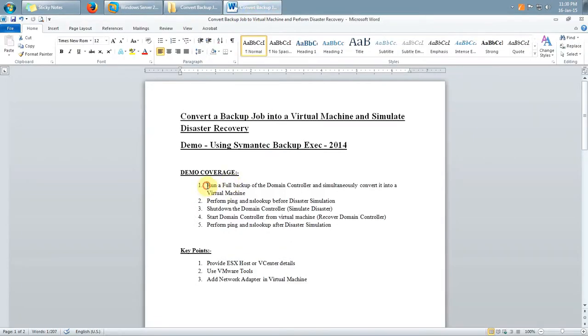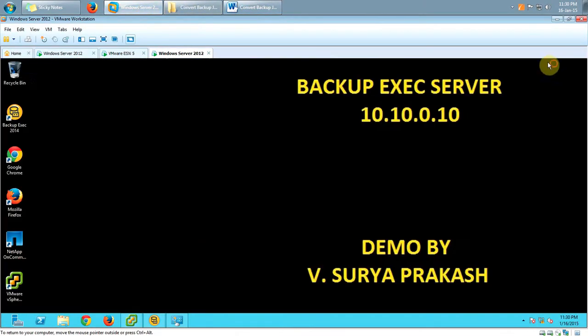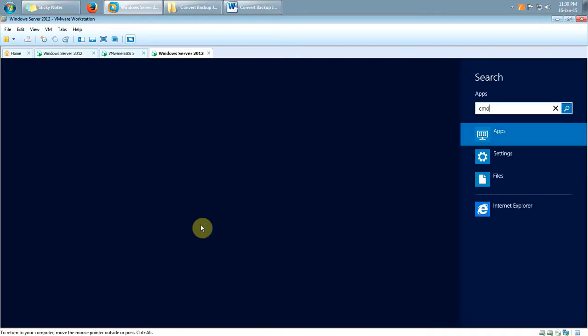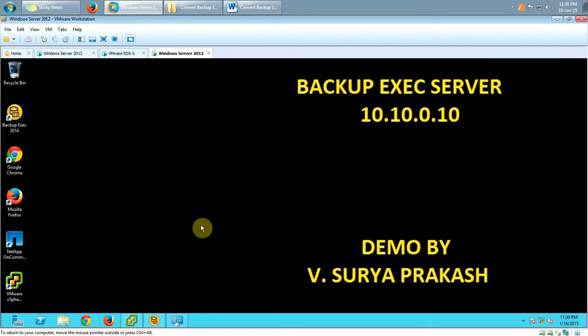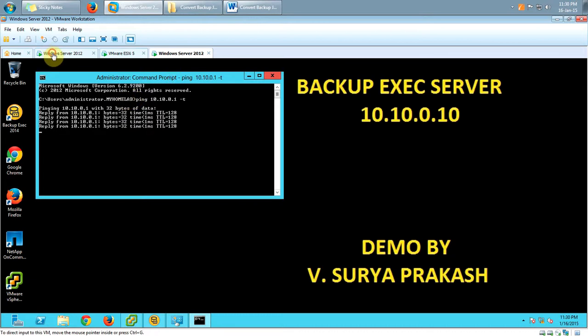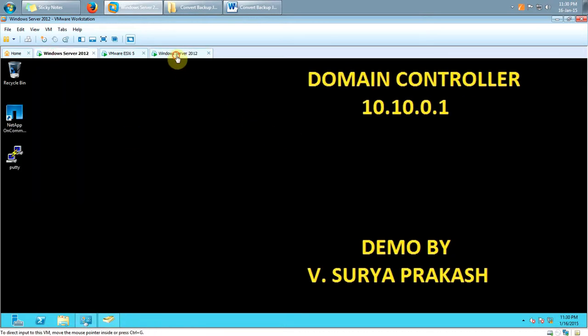There you can see, now I have run a full backup of my domain controller and it has been converted into a virtual machine. Now I need to perform a ping and NS lookup before the disaster simulation. Let's do that. Now from my backup exe server I am going to ping my domain controller. There you can see we could get a reply because my domain controller is still working.